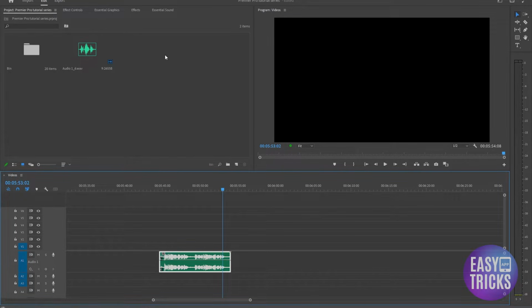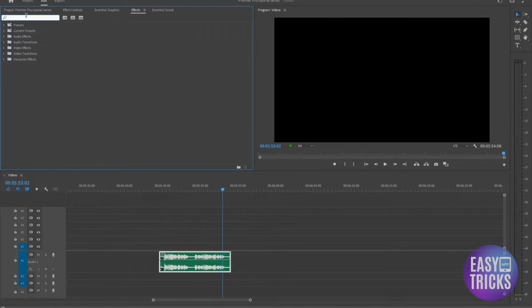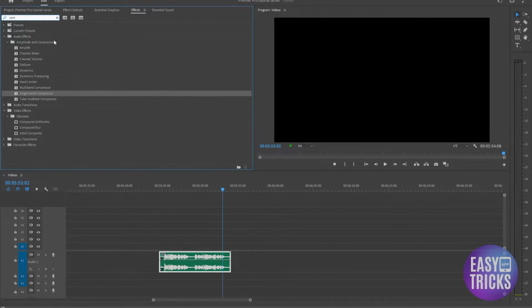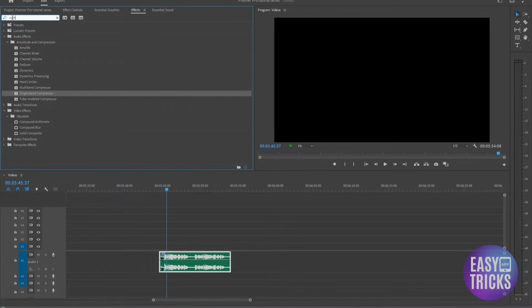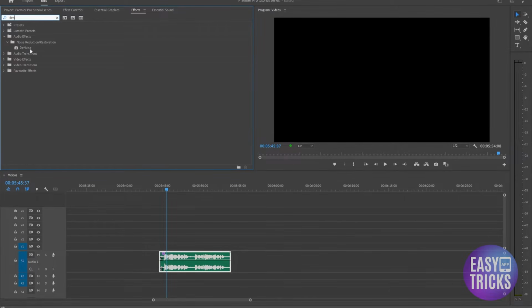To do so, simply head over to Effects and from there type in Compressor. Now you're going to be applying a single band compressor on this audio, and once your compressor is added, you can search for the denoise effect and you can apply that as well.